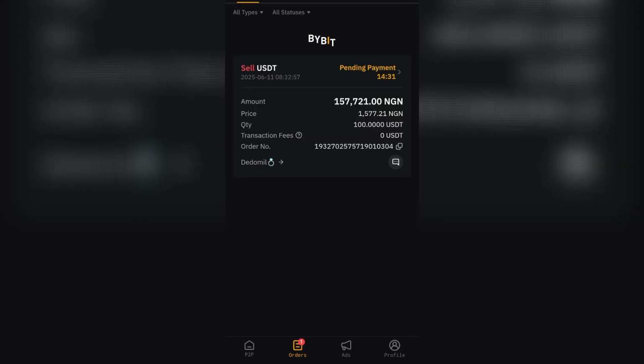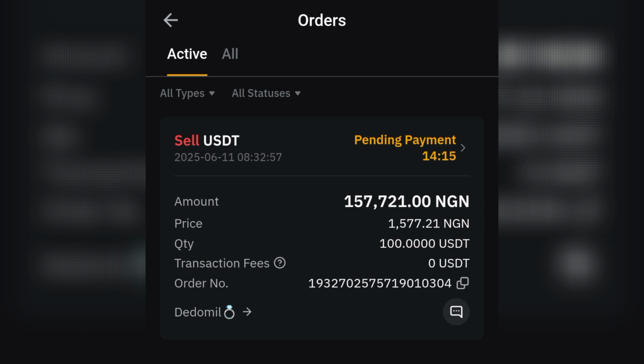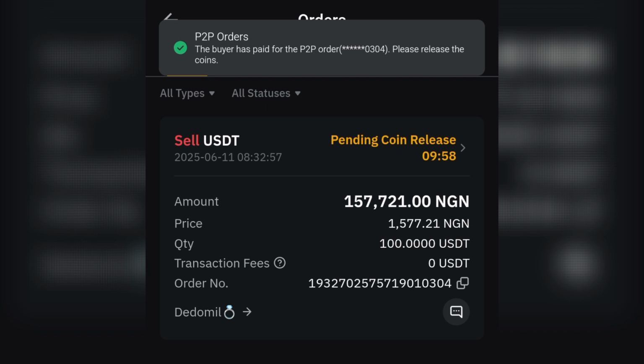Once you click on order, on active order, this is the order we have at the moment, the sell USDT order. The pending payment time is about 14 minutes. The amount we are selling for is 157,721, and the price we are selling for, that is the current USDT trading price on Bybit, is 1,577.21 kobo, and the quantity we are selling is 100 USDT.